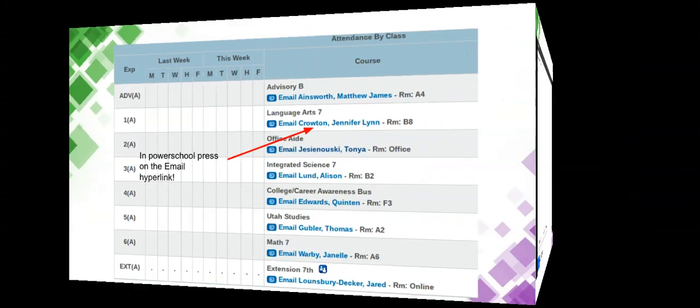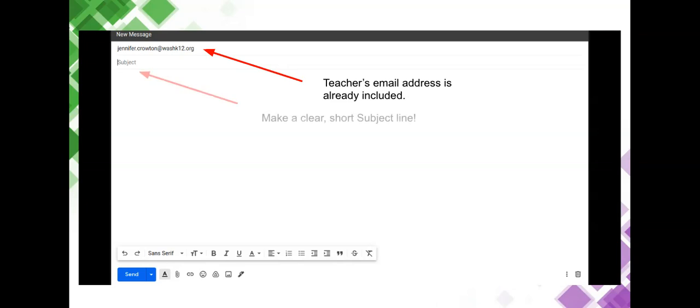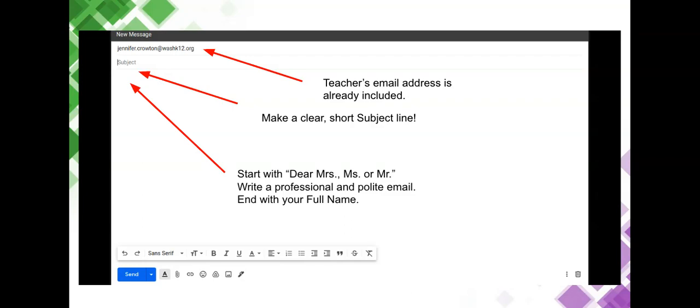If you press on that, it will open up to an email page where it has the teacher's name already auto-populated. You then will just put in a subject and a message line. So you can see right there by the arrow, that's the email address. Make a clear, short subject line there. And then just start with Dear Miss or Mr. Write a professional and polite email, end with your full name.